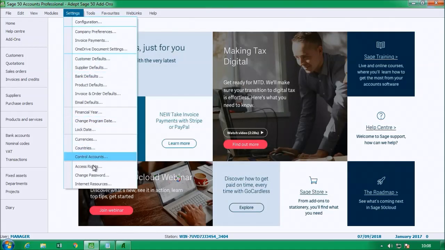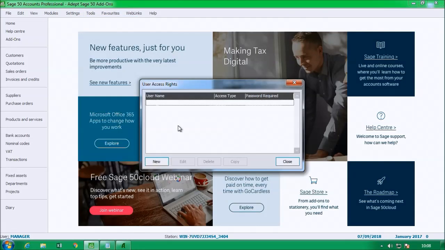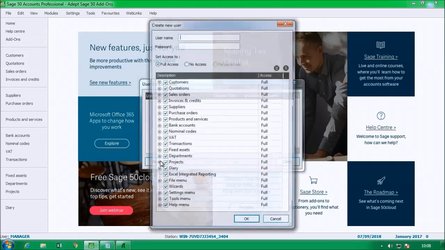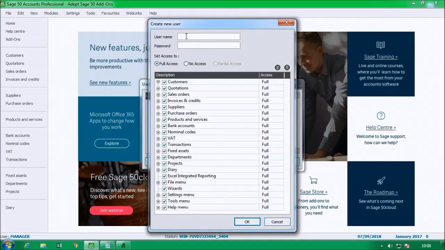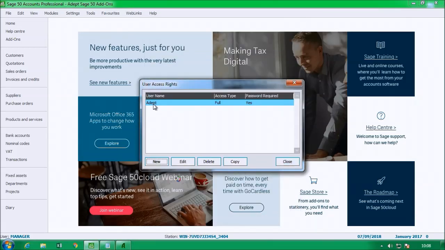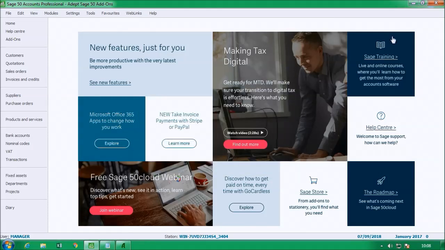You can now click on Settings and Access Rights. Select New, and in here we're going to use Adept as the username, as we have a feature in our tools to allow you to not create multiple accounts for multiple tool users. We're going to give it a password of Adept, but this is up to you. We strongly suggest that you keep the account to be full access and click on OK. We've now got a username for our Adept tool.